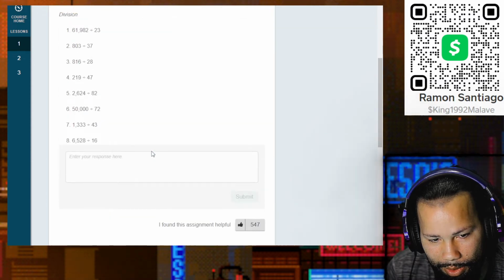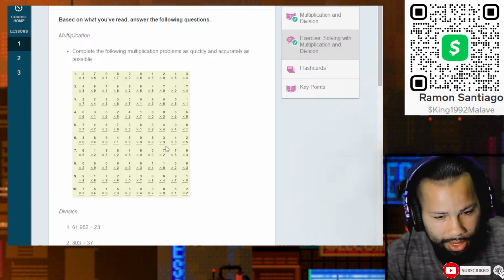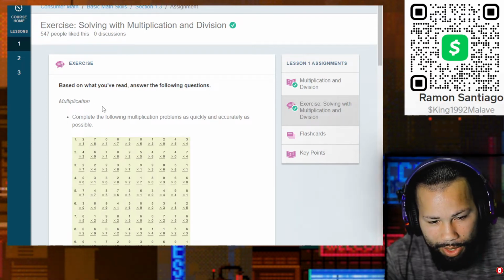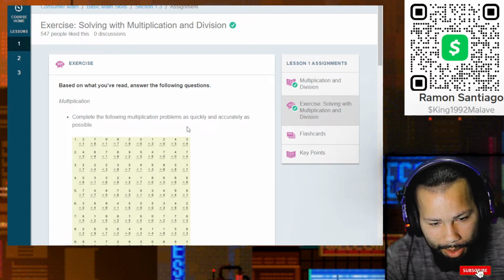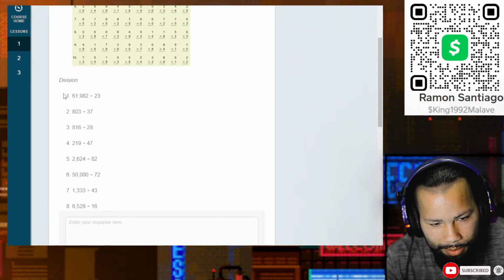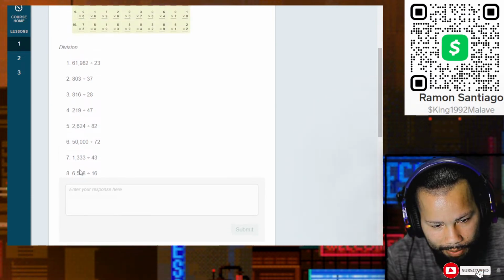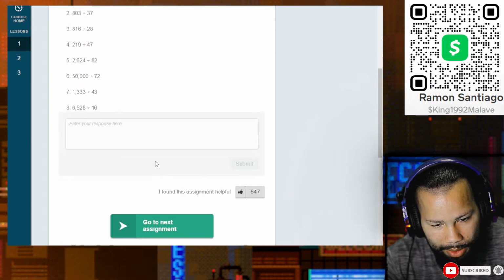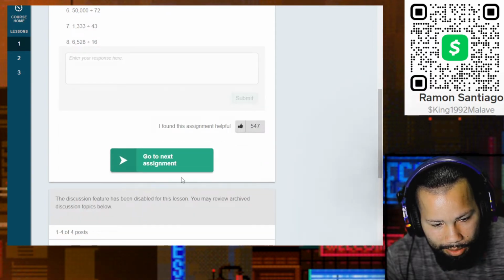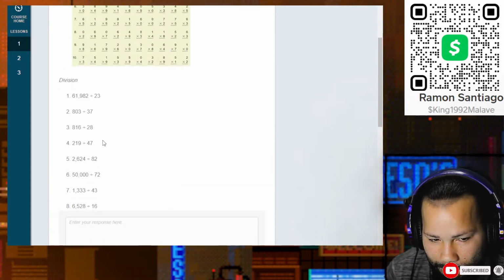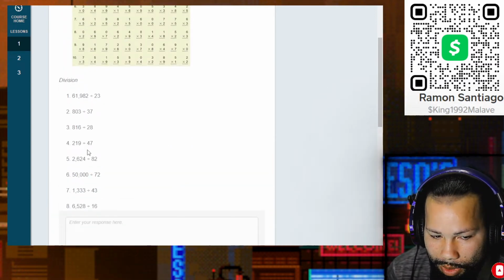Same thing here, you'll keep going. But then you'll reach something like this. Based on what you've read, answer the following questions. Complete the following multiplication problems as quickly and accurately as possible. See right here? This is what you gotta do. 1, 2, 3, 4, 5, 6, 7, 8, 9. And then put it right here. After you finish doing it, you'll put submit. And it'll tell you the correct way to do it. It'll answer the question for you and show you what you should have done versus what you did do.